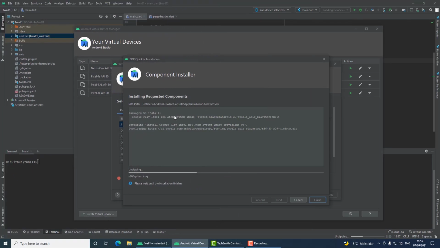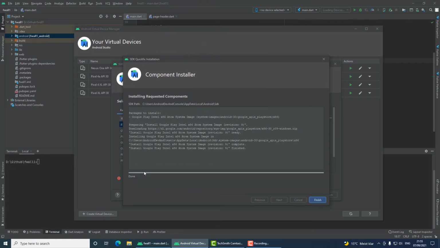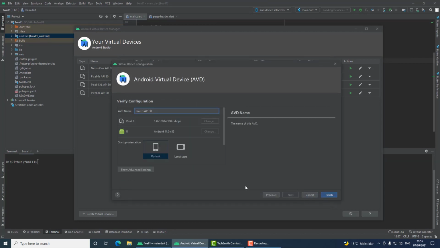Now the image has been downloaded. Android Studio is unzipping it, installing, and it's done. You just click on finish and here next, you name it. For me it's Pixel 3 API 30. That's all that I need to know. It's good to name it after the API so that once you are searching for the API in your virtual devices, which you identified in your application, it's easier this way.